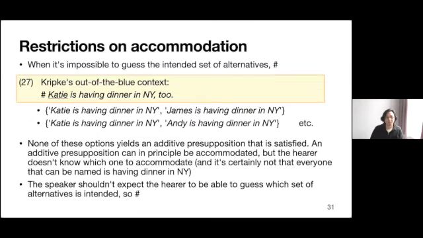However, if you think about Kripke's example, right? So Kripke is out of the blue context. Katie is having dinner in New York too. Why is it bad? Well, again, you have to identify the intended set of alternatives. But notice that you have some constraints on what kind of alternatives you can have here.